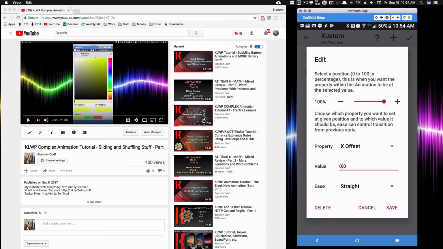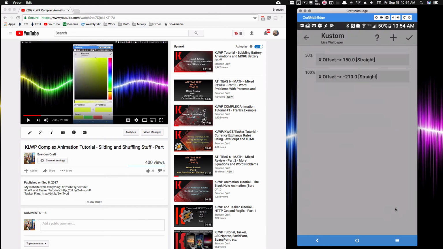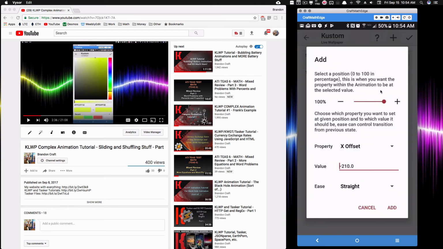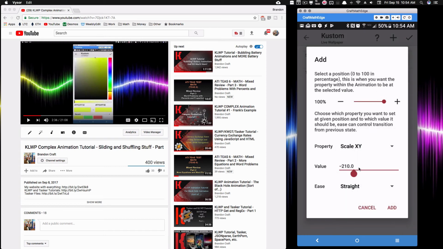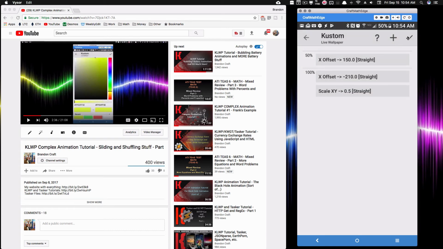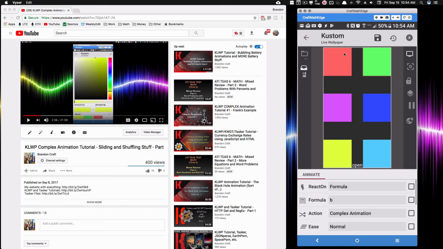I want my X offset to be negative 210 because I want it to slide back to the left as it completes 100% of this animation. One more thing I want it to do, I want it to become half of its original size. One way we can do that is we can go to 100%, we can set the scale XY, and we can set this to 0.5. Now we can do some tweaking here with this, but watch what's going to happen here. When I activate the TL, when this becomes TL, it's going to slide to the right, but it's going to start scaling immediately. Maybe you don't like that. I'll show you how to fix that real quick.